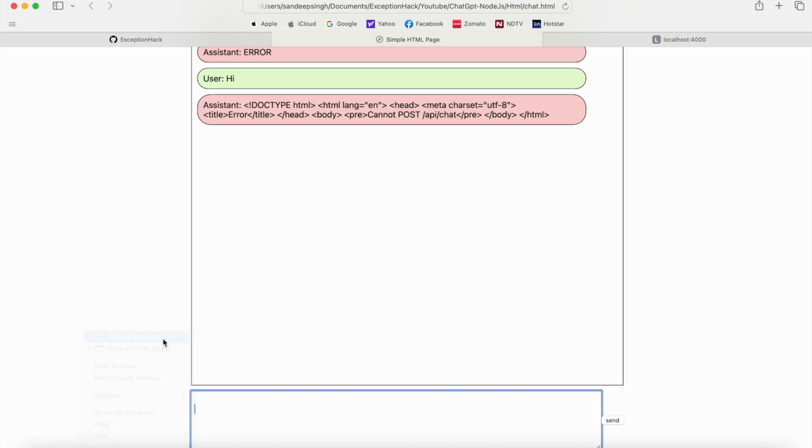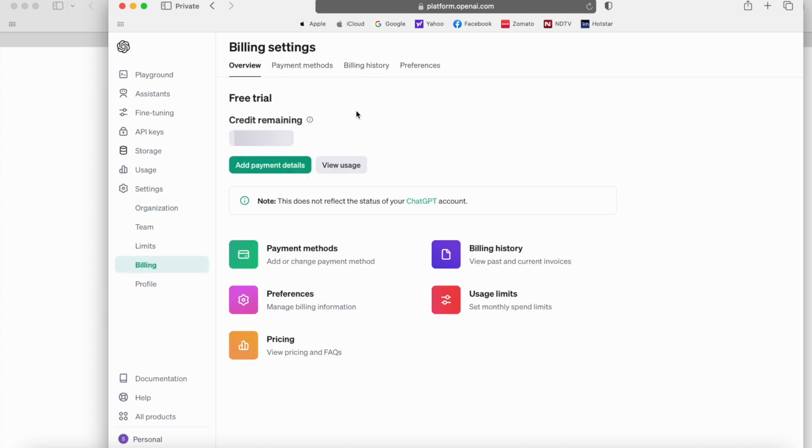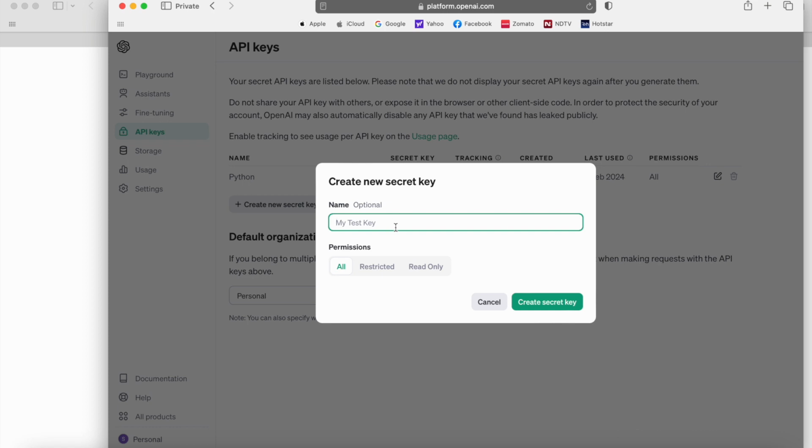So I'll go to the page platform.openai.com. Inside this, click on API keys. Inside the API keys, you can create a new secret key. Before you do that, you can check your billing and the credit remaining. It's almost 3.5. Okay, so I'll go to the API key, create new secret key, and call it JS secret key.